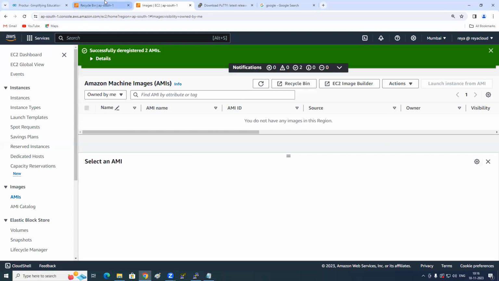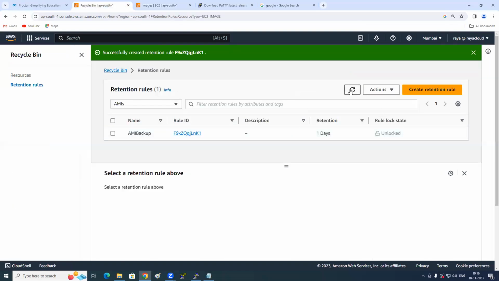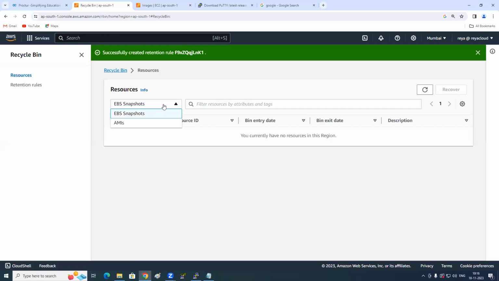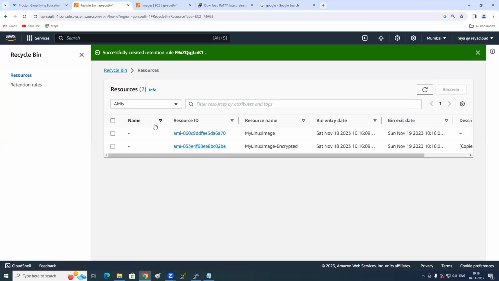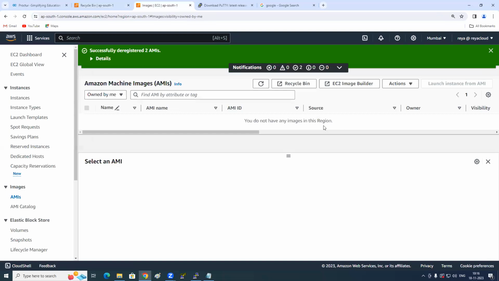Gone. So now if I come here, go to resources. See this? So now I have the AMIs. Can I recover it? Someone deleted my images here. Okay. So what was the problem? Maybe the value should be case sensitive. I said small y, no?